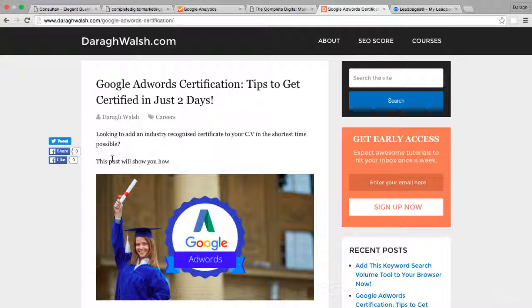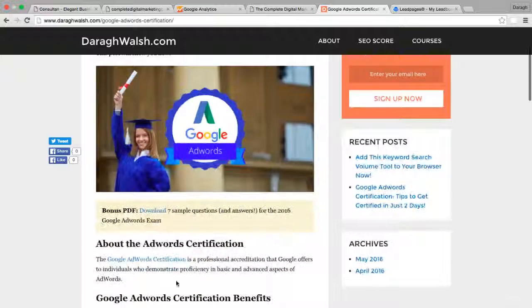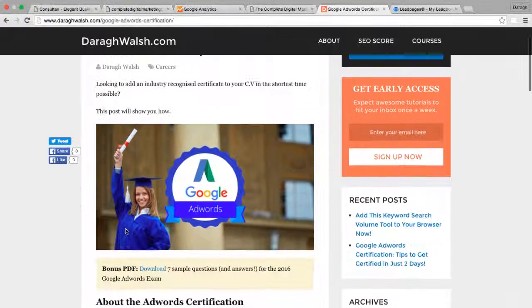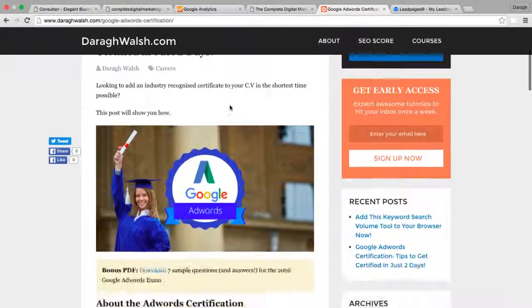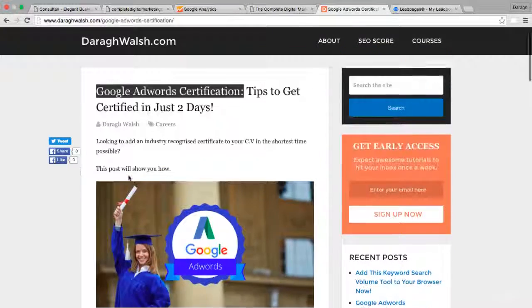MailChimp is great because it gives you, say, a lead magnet that you can put across the whole site, so in the sidebar on the front page. But what this lead box does, it allows you to make a lead magnet specific to the article. And the reason that you want to do that is because more people are going to actually sign up. If they're coming to read this article on Google AdWords certification, they see they can get a bonus PDF specifically related to that, then there's a good chance that they're going to sign up.